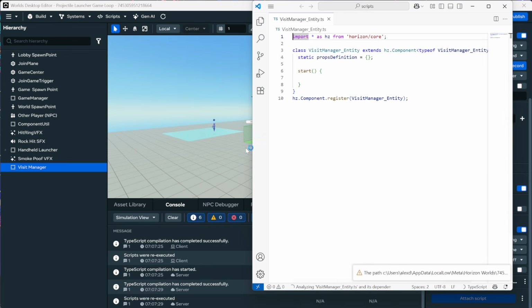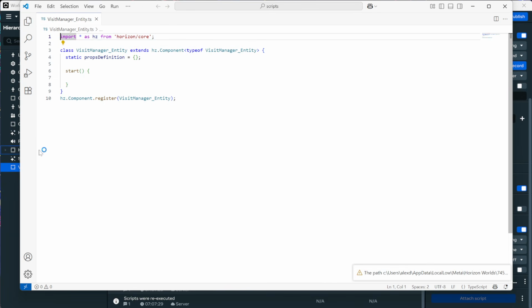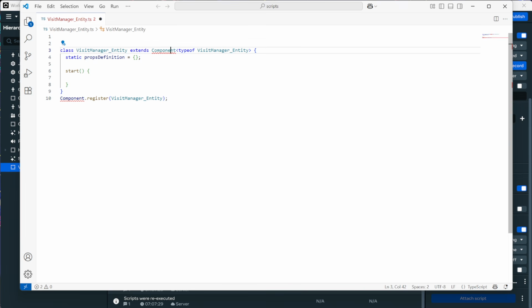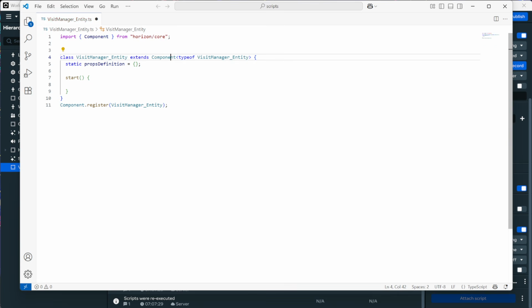Okay, now we're back. So this script does run on an entity, so we are going to need a component. We can then delete the HC dots. Let's get rid of those. This is a personal preference. I just do not like looking at that, so it makes my code feel more readable in my opinion. We'll hit Control period to add the import from Horizon Core, which adds this line for us. Control save.